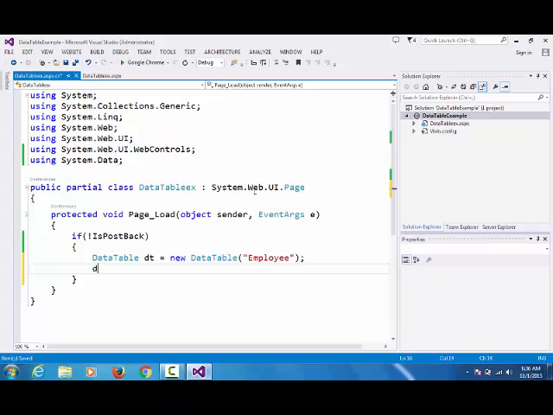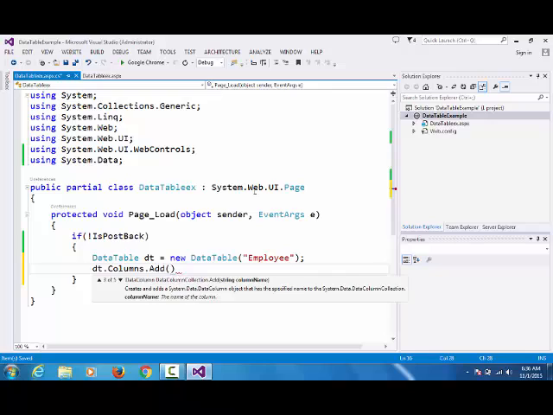How can we do this? Just go dt.Columns.Add. So you have five overloaded methods. Here I'm going to use the fourth overloaded method. Here it's asking for the column name and type name. Column name is of string type, so it's the custom column name, and type, whatever data type you want here, you can put there. Okay, so my column name is EmployeeID.